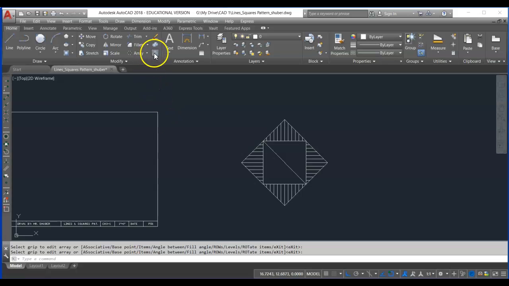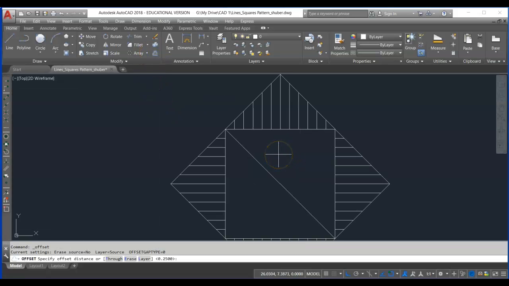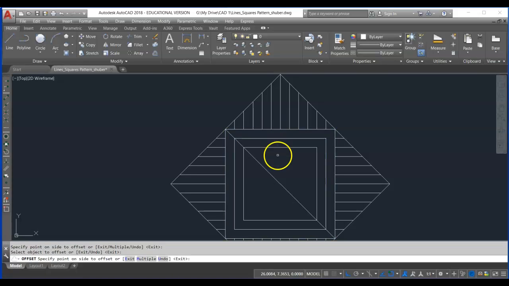Okay, I'm going to use offset again for the inside. The distance is already set to 0.25, and I'm going to offset this square. I'm going to keep offsetting the square in until we get the last one.